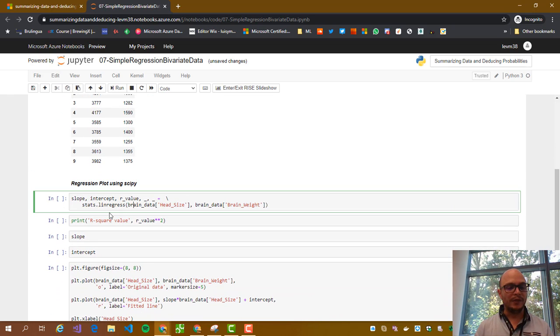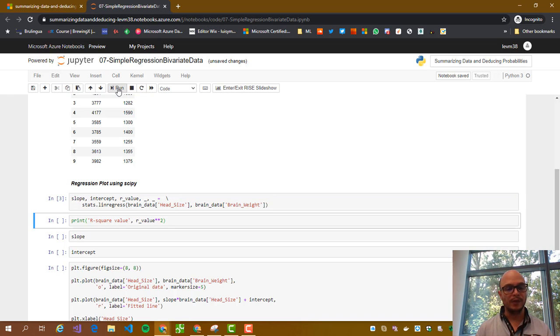So for that, we are going to use the SciPy library using stats.linregress, and the first parameter we pass the head size, and on the second parameter we pass the brain weight. And that will return three values: the slope, the intercept, and the R value.